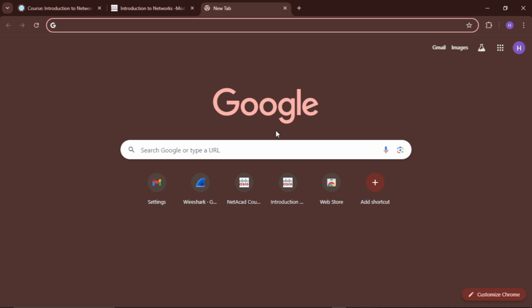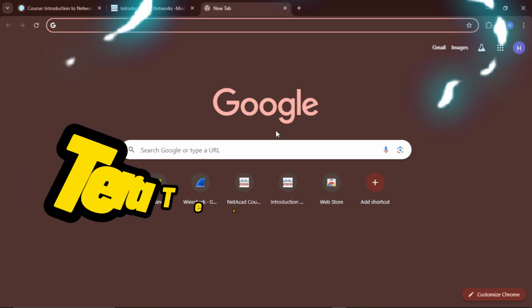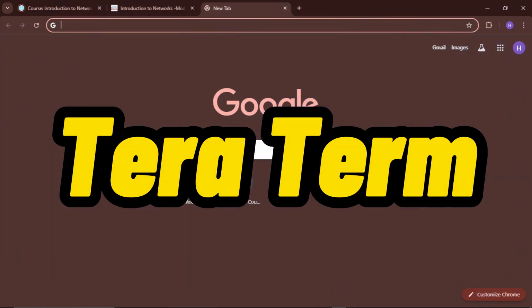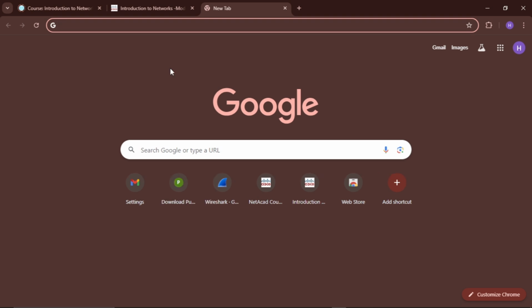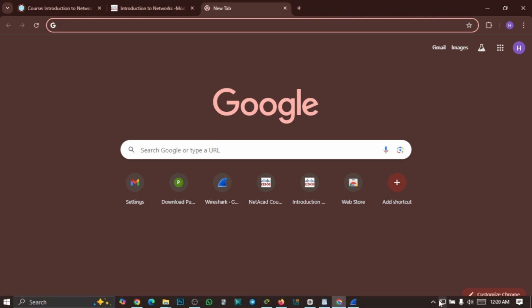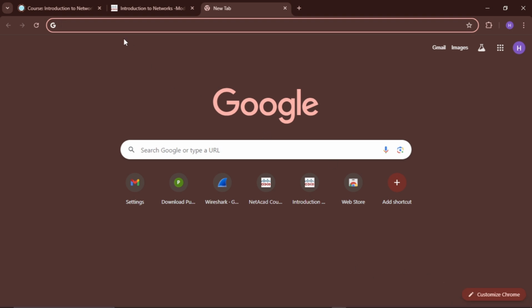Okay, there are other software you can use like Tera Term, but I prefer using PuTTY because it is quite simple and easy to use. All right, so for us to be able to download this software, make sure that your system has internet access. Now open any search engine you have on your system and type in putty.org.